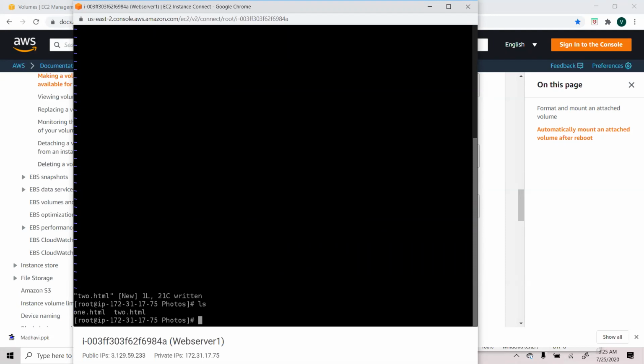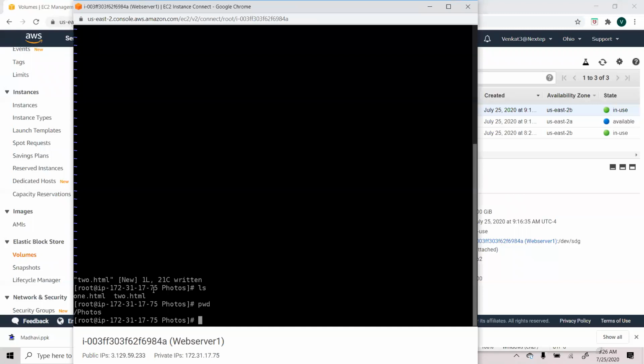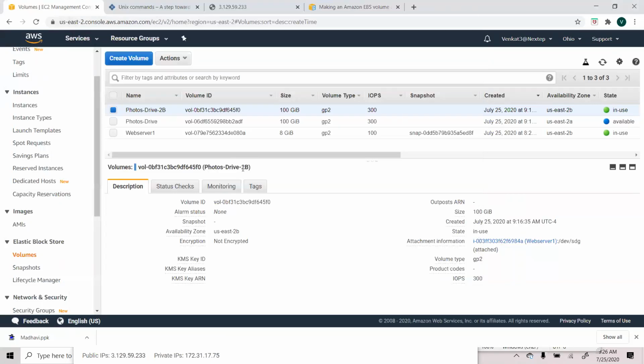Very good. So I have two files stored in the /photos. What I'm saying is that in a newly created photos drive 2B, we have these two files, is all I'm saying. How did we do that? Let's recap what we just did.